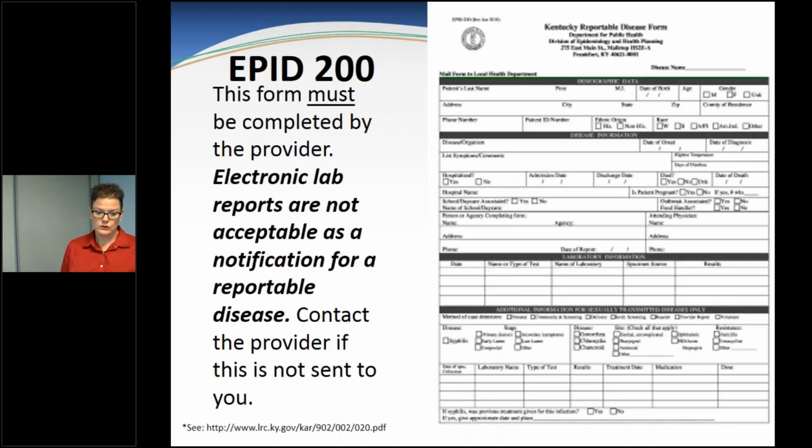This is an EPID 200. This form must be completed by the provider. ELRs are not acceptable as a notification for a reportable disease. Some hospitals and providers may argue with you that it is, but it is not. So you should contact the provider if this is not sent to you.